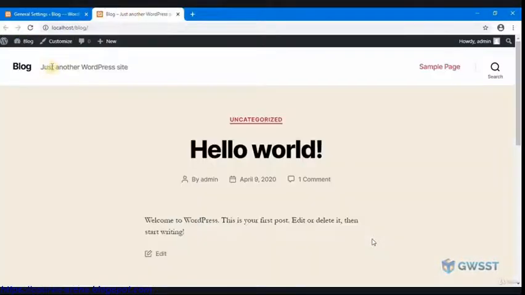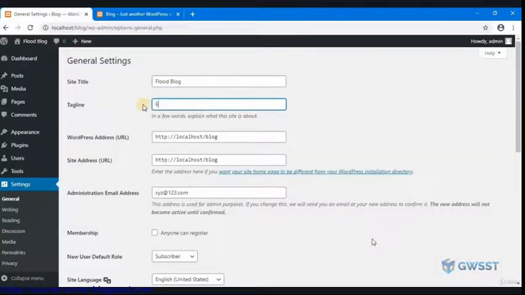Now the description of the site simply says just another WordPress site. I'm going to change that one too. I'm going to change this to for the love of food. Okay, now below that we have a WordPress address. That is a URL of how you will be accessing your website. Now the site URL is also the same thing, but it is specifically defined for your homepage. Now my recommendation is to not modify this.